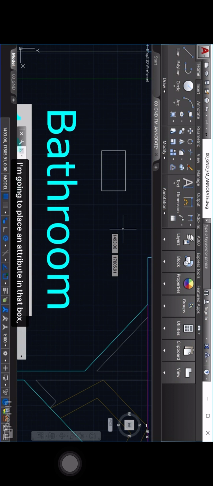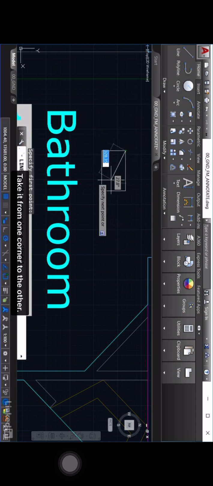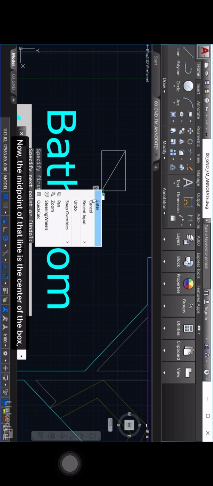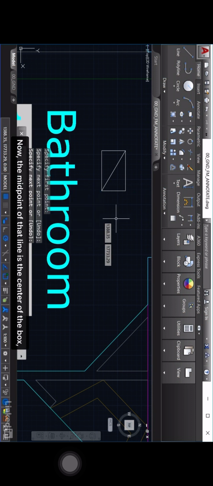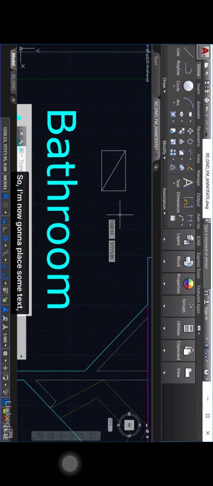And what I'm going to do is place an attribute in that box using the text that we've just created. Now, here's the neat trick. Draw a line, take it from one corner to the other. Now, the midpoint of that line is the center of the box, and we can now test whether the box is going to work. So, I'm now going to place some text, but it's going to be an attribute. When we make it into the block, the attribute then becomes the space number.